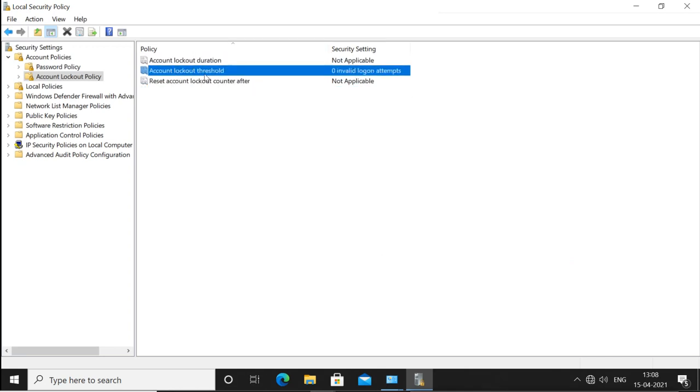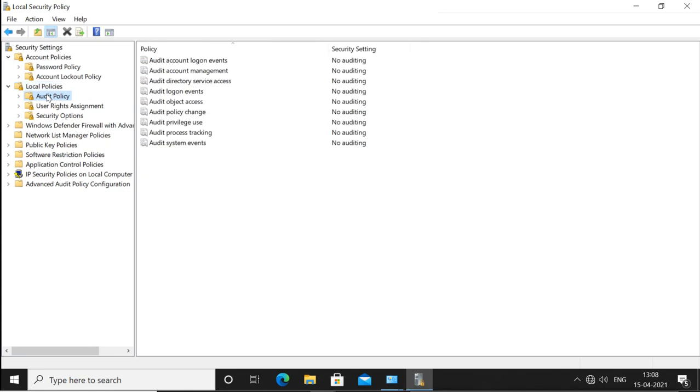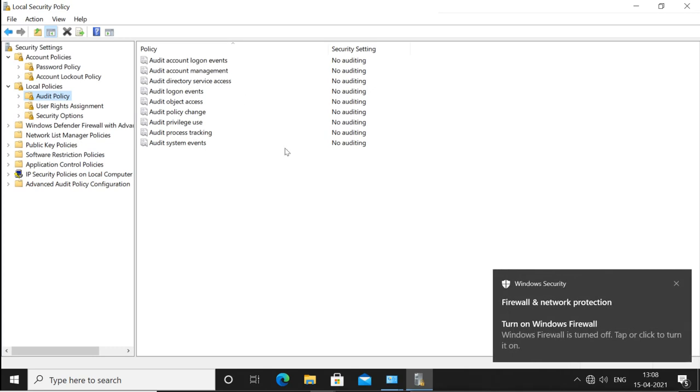Now there is no Kerberos policy here because it is a local machine. If you are using it in a domain, and you look at the domain security policy, you will see the Kerberos policy. Then we have local policies. Under these local policies, we have the audit policies. This audit policy defines which events should be logged, and these are the different events. For example, we have audit account logon events.